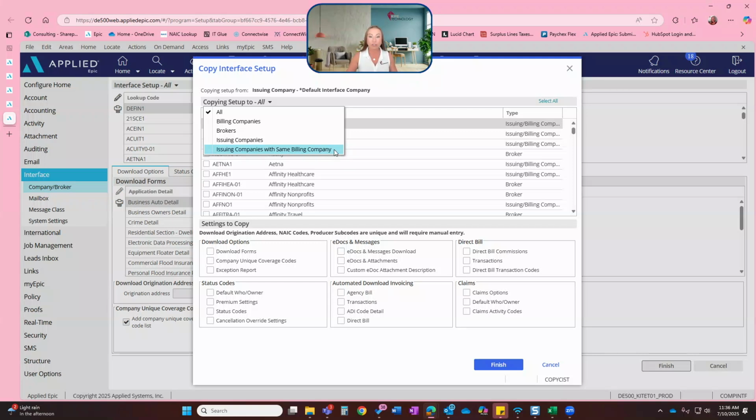Let's say, for instance, Travelers might download something a little bit differently. You need to make a change just to that carrier and all of its issuing companies. You would start from that billing company and then make sure that you copy out to all of its issuing companies. Once you've selected who you want to copy to, you do have the option down at the bottom of the screen to copy those items out to individual areas. So let's say you make a change over indirect bill commissions, you would just select that one, and then you can copy all of that information out to all of the other carriers, or again, just those issuing companies with the same billing company. Now, since I haven't made any changes yet, I'm not going to do any copying today.